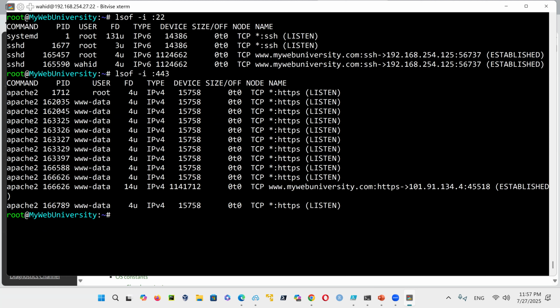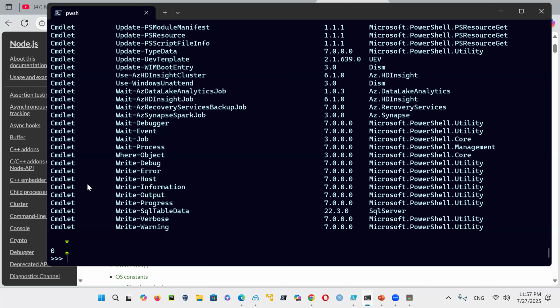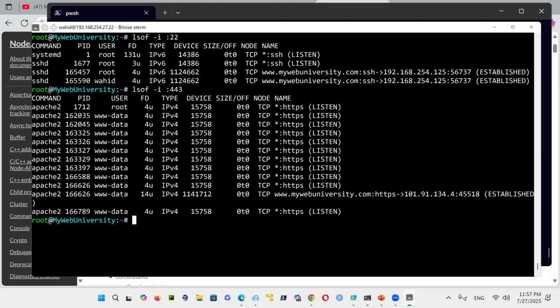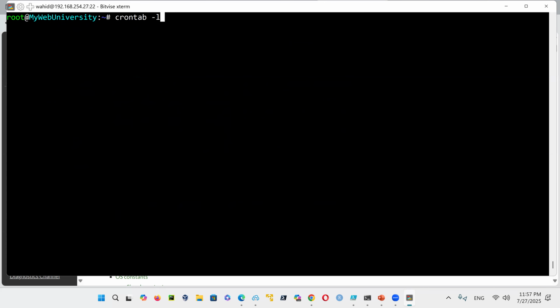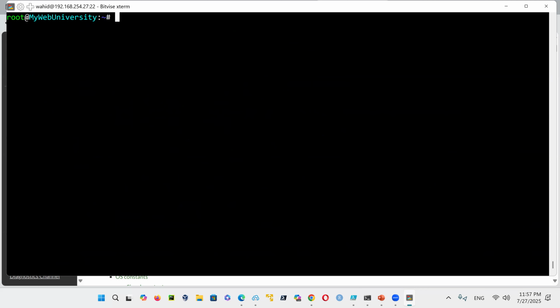I could run nmap and other tools, but I don't want to run those for security reasons. I just don't want to look for anything that could compromise my system. But at the same time, like I told you about backup, I have a lot of automation on the system, like crontab -l. You can see all my backup systems: new backup system, monthly backup system, incremental backup system, everything that I could just run as a backup system.